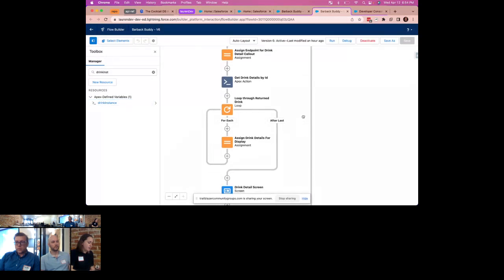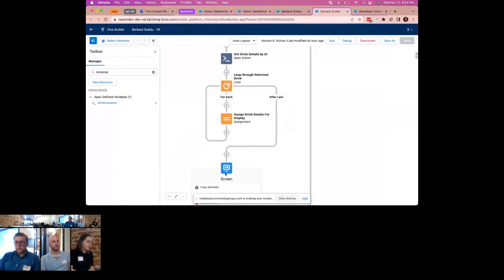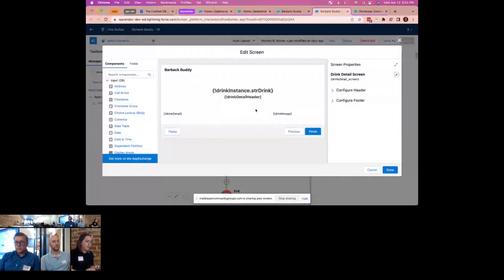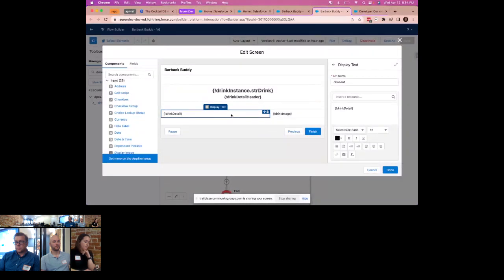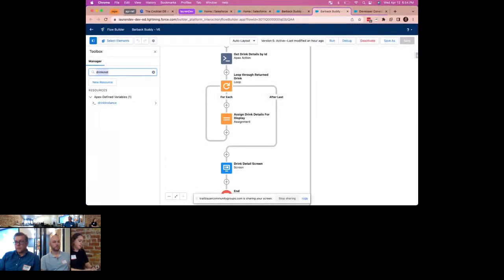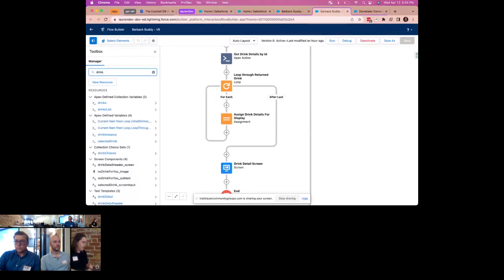And then what I'm doing is I'm just displaying in that final screen the drink instance details, right? So I'm just showing the drink instance dot drink string drink, which is the name. I create a little detail header, which is kind of pointless at this point, but whatever. And then I created a drink detail, and that's with the directions variable and everything. And then the drink image is on the right. Yeah, then the drink image. So then if we look at these, one of them I think is a text template.